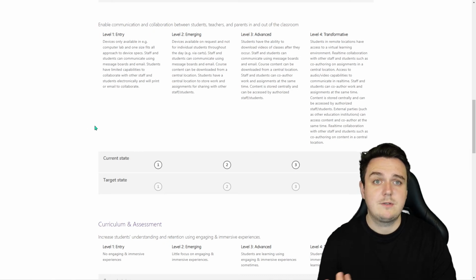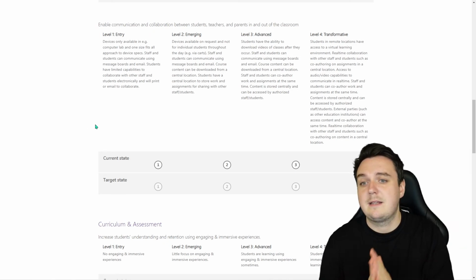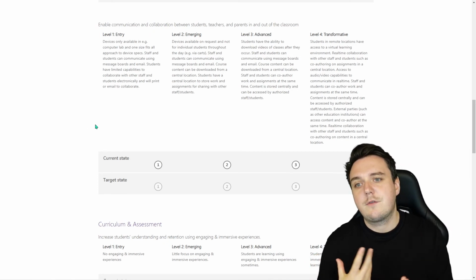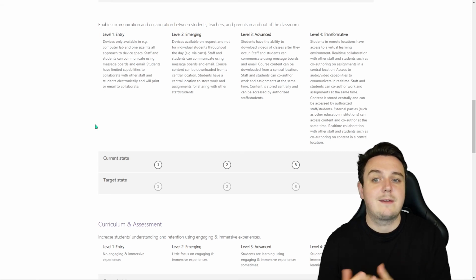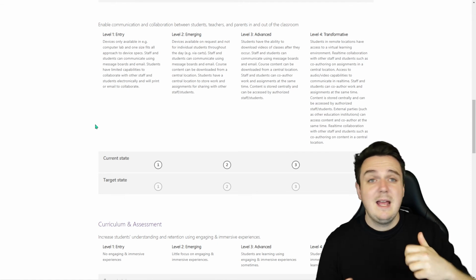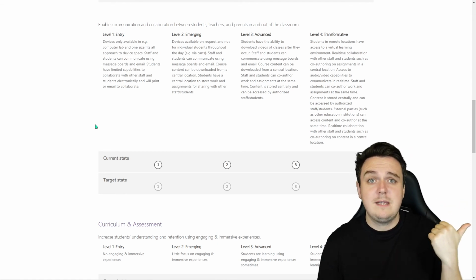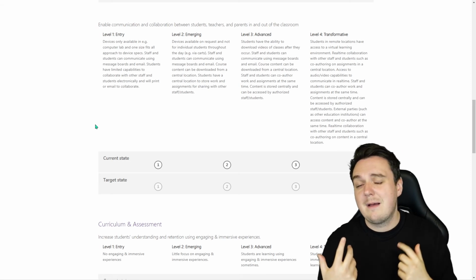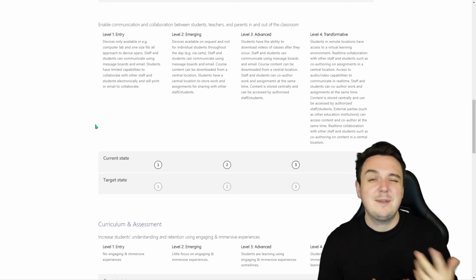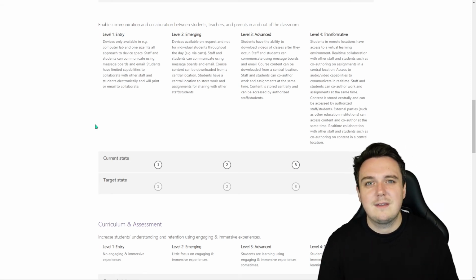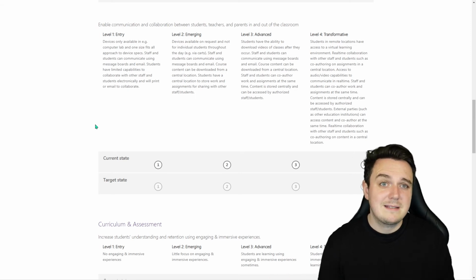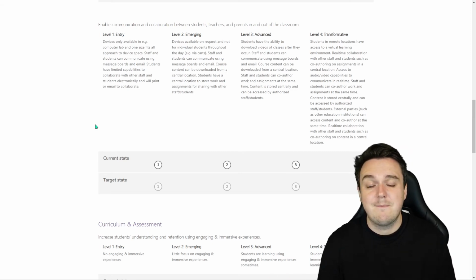For level 1, so this is real beginner stuff, and it's absolutely fine to be here. Your devices are only available in the computer lab, or there's a one-size-fits-all approach to device specs. And you know what, 3 years ago, that was what I was using with my students. We would go off to the computer lab, we would learn everything in there. We would have a few things around the classroom to support us, but that's where we were at, and we still managed to support our students.